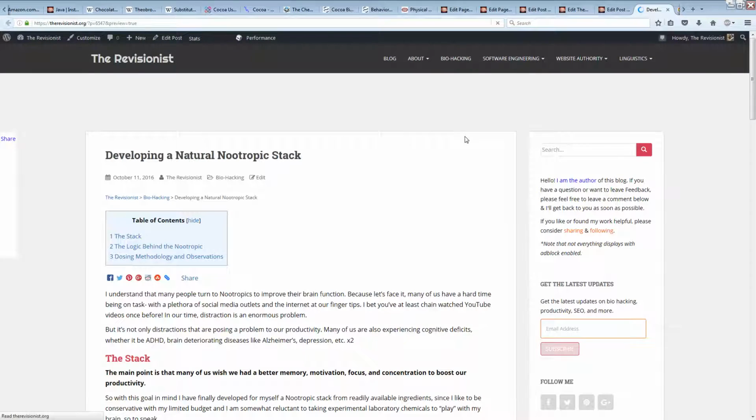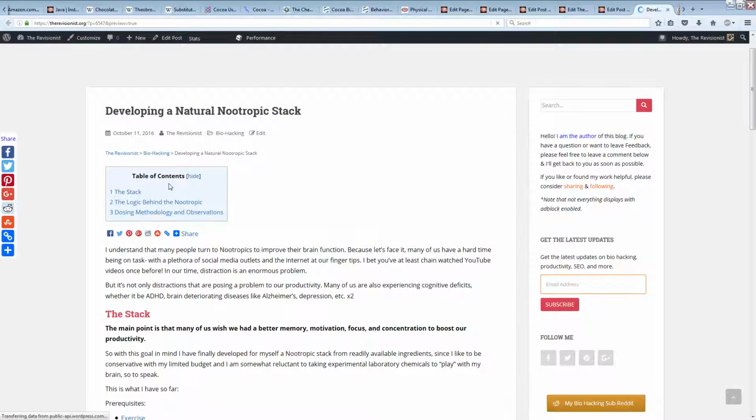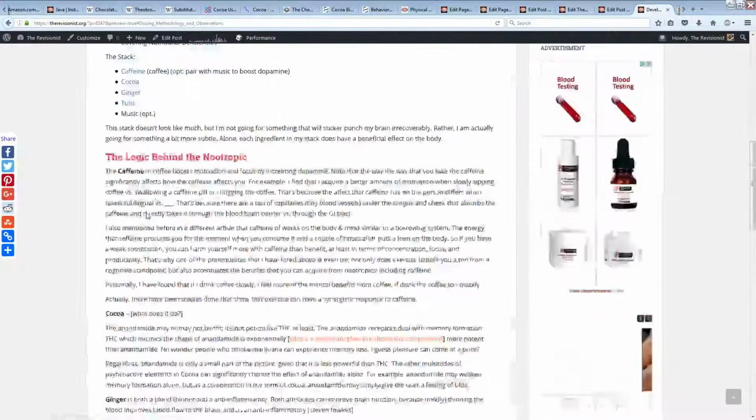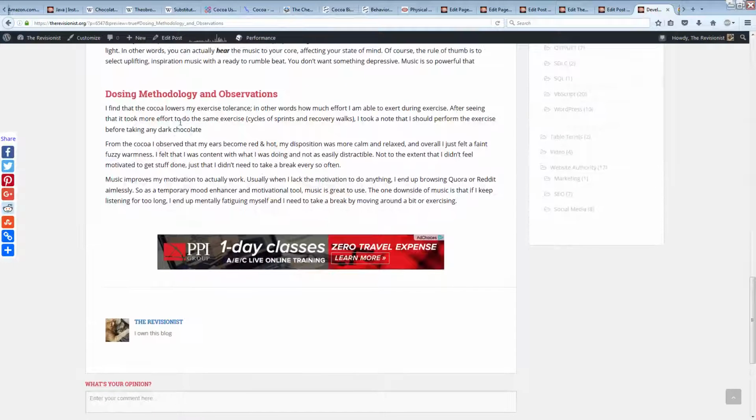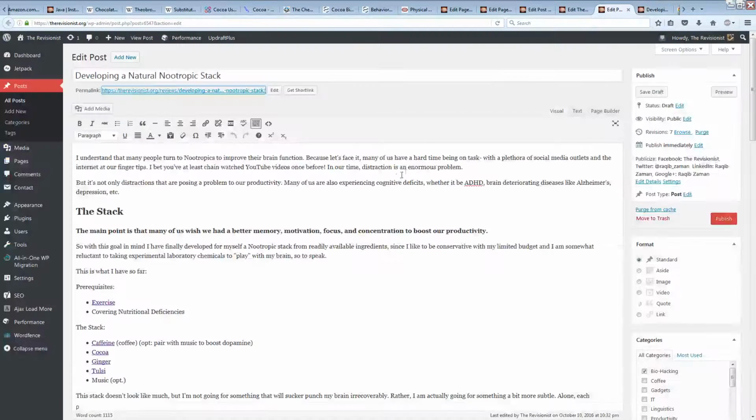For example, one of the plugins that I use is the Table of Contents Plus plugin. If I click a hyperlink, this one, it moves me all the way down to this subheading, if you want to call it. But anyways, all you have to do is add that code to your functions.php to add some additional buttons, and you can see it right here.